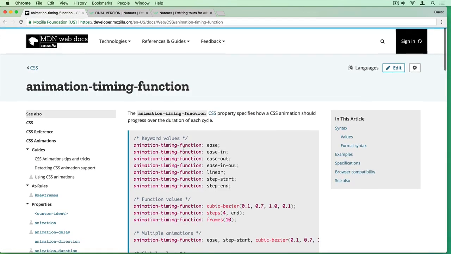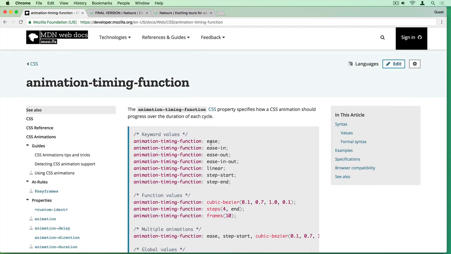So I already have this one here open. So we have ease, ease in, ease out, and then all of these built-in animation timing functions. So for example, with the ease in function, the animation will start slower and then accelerate over time. And with ease out, it's the opposite. So it will start faster and then it will become slower by the end.